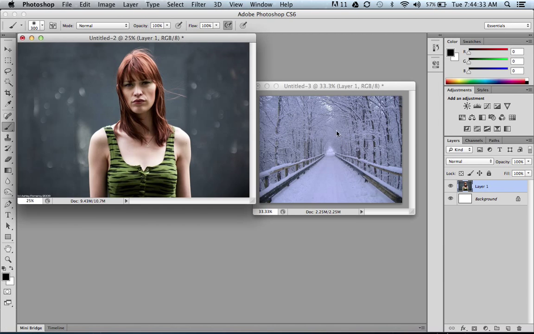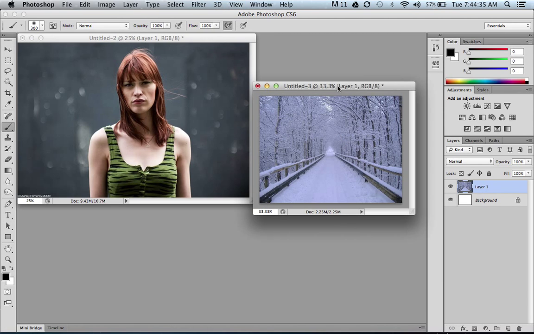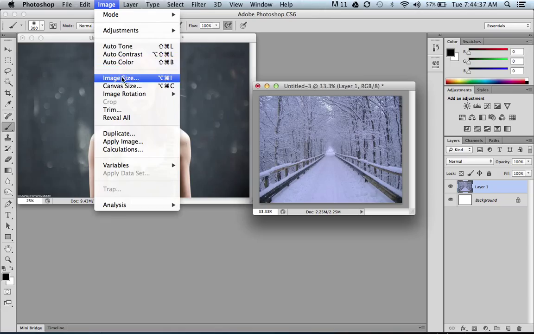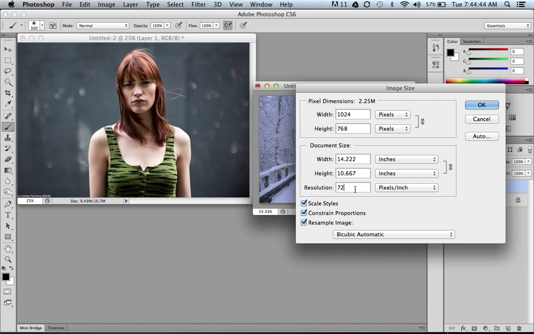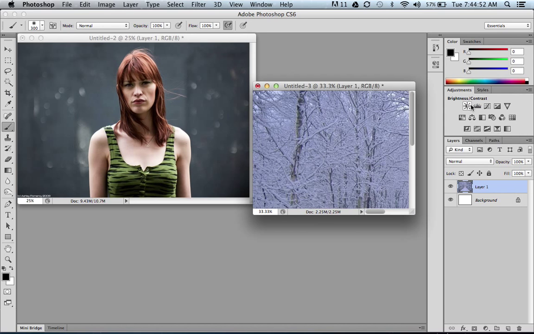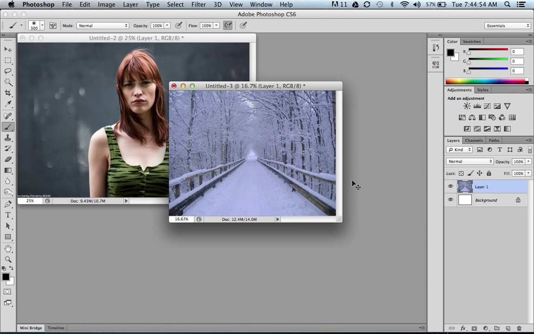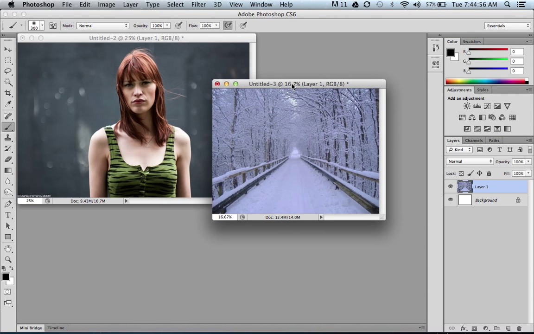Alright, so this one, and I'm going to Image Size. The shortcut is Alt-Control-I on the PC. On the Mac it's different, Alt-Command-I. So we're going to reduce this to about 12 by 9, that's fine. Okay, so we have these 2 images, and they are approximately the same size.